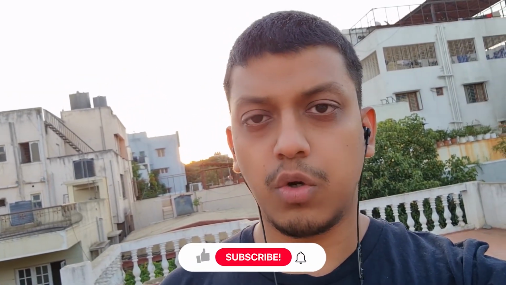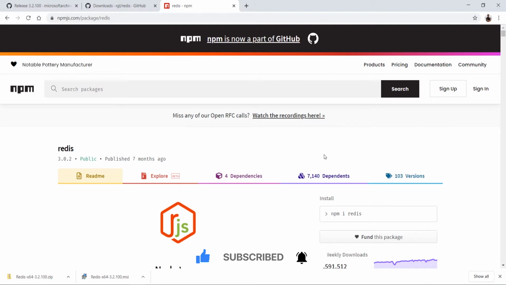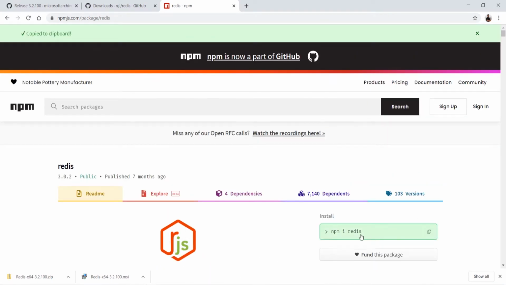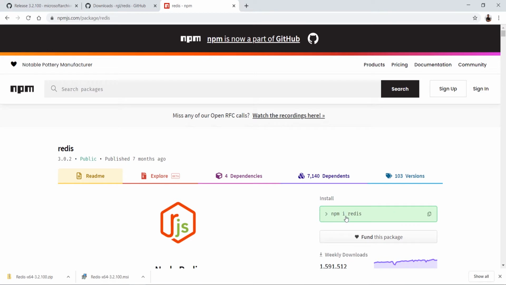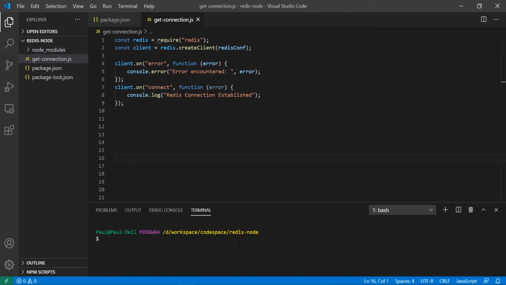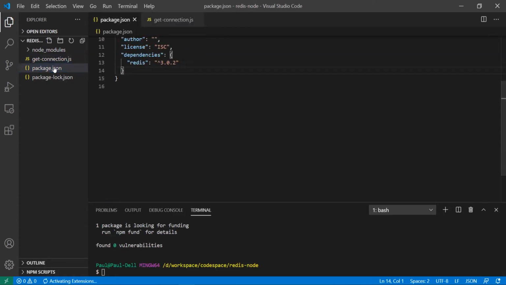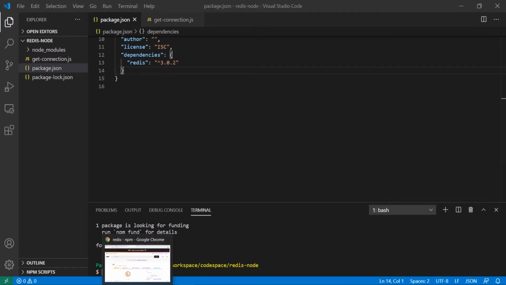Redis is actually used for pub/sub, even for queuing, and even to store session data. So let's check. In order to use Redis with Node.js, we can use the Redis npm package. So I will just go and install it. For that you need to run npm install redis. I have already installed it. That is 3.0.2, and I am running on a Windows machine.